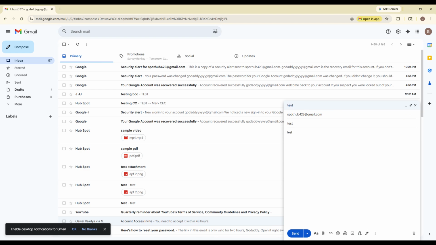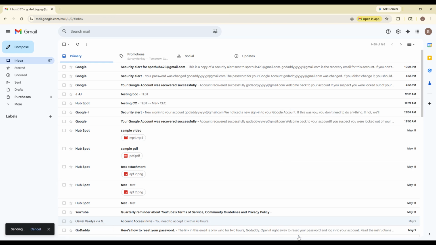If you want to include a file, like a document, photo, or PDF, click the paperclip icon before sending. This is the attach file option, and it lets you upload files directly into your email. Just choose the file from your computer, wait for it to upload, and then it will be added to your message. When everything is finished and you're happy with the email, click Send. Your message will be delivered to the recipient immediately.